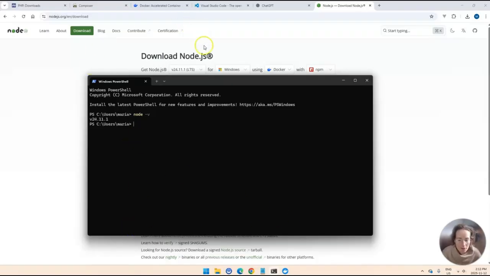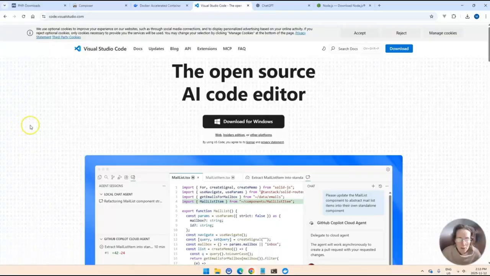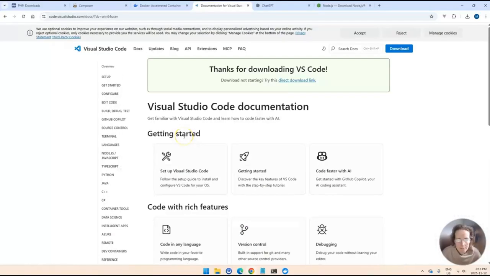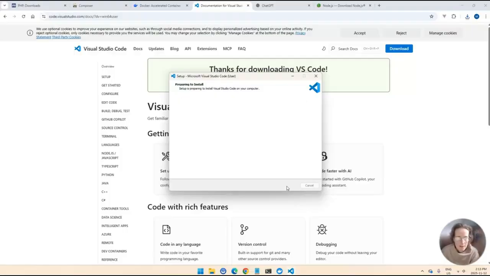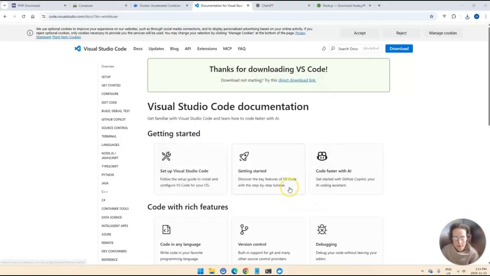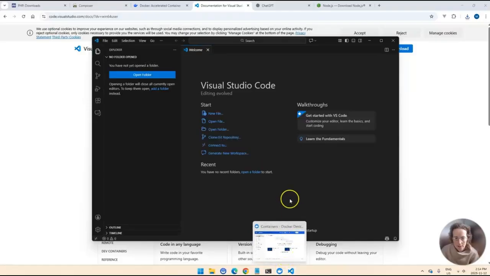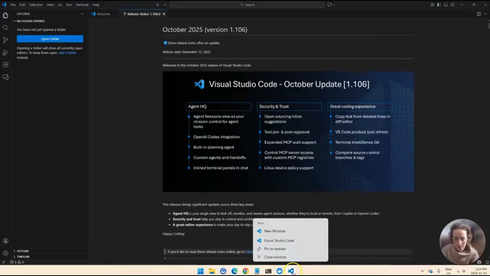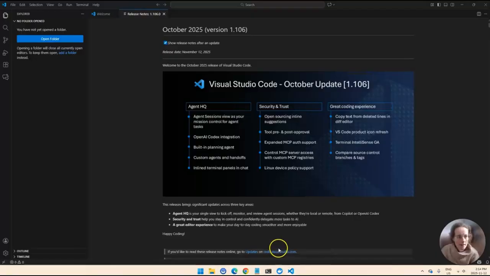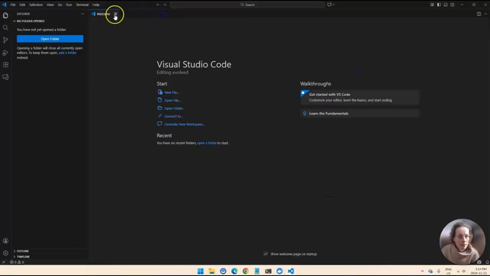Last thing we'll do is to install Visual Studio Code, which is like the standard code editor. So go to code.visualstudio.com, download for Windows. And we'll run the installer, accept all the defaults. Finish. And this one I'll also pin to the taskbar. And we have it installed.